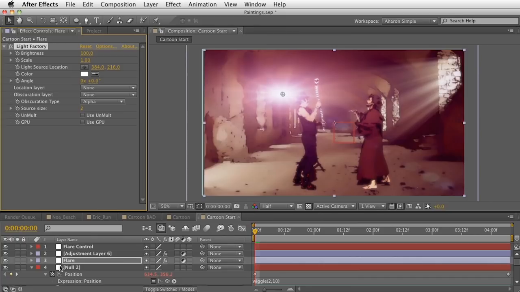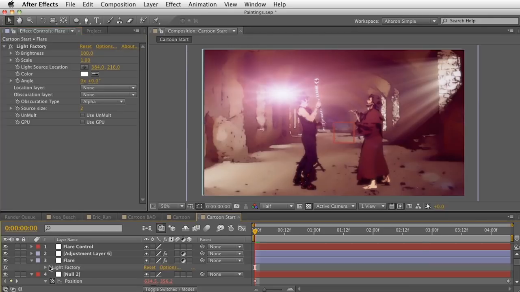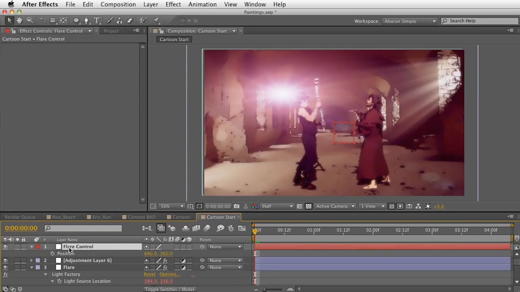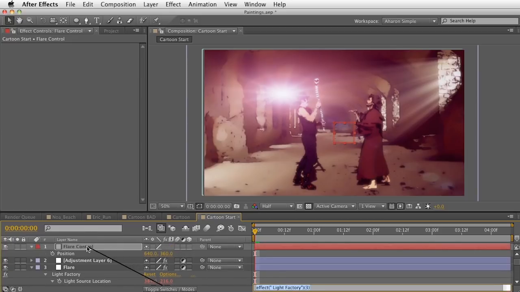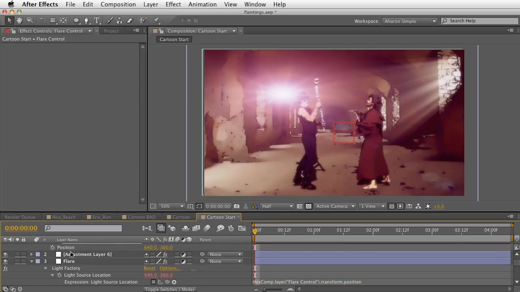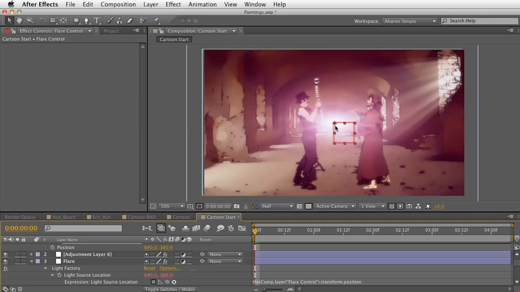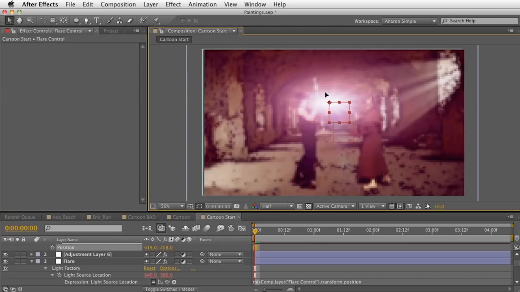And let me just do one thing before we get into the look of the flare. Let me choose to add an expression to our light source location. Okay, and let me quickly get the position value from our flare control. So I hit P to reveal position, and here, let's just grab it. Tell it to grab the position of our flare control. And so now, wherever that null object is, that's where our flare is going to be. So if I move the null object, as you can see, everything moves with it.